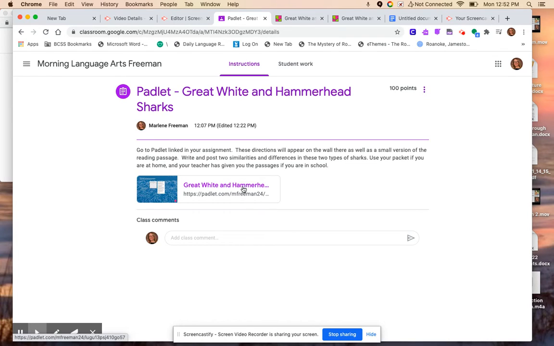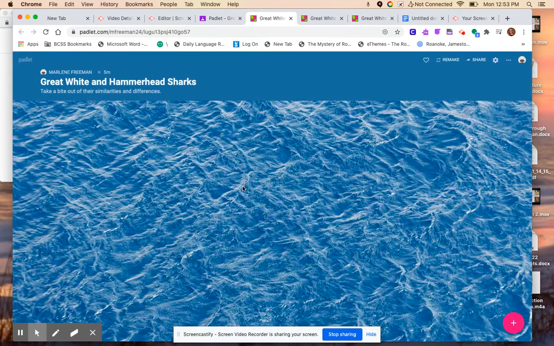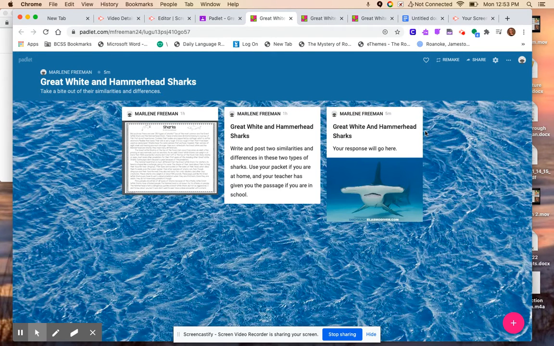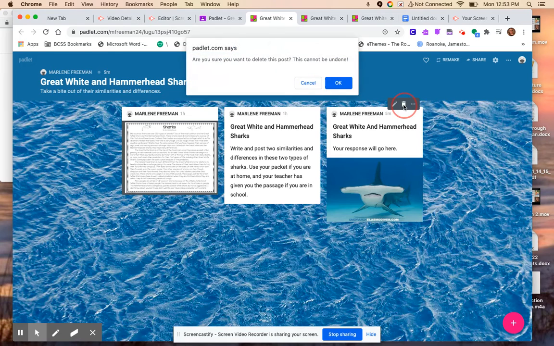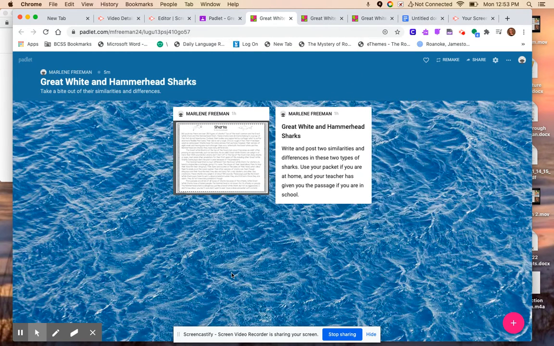Before we click, this tells you your directions, but the directions will also be on the Padlet web app. The directions are that you will read a passage and write and post two similarities and differences in Great White and Hammerhead Sharks. If you're at home, you have this in your packet, and your teacher has given you the passages if you are at school. All right, let's get started by clicking here, or I will get started, and that's what you will do when you take a turn at this. Let me delete this because I need to show you how to do that.